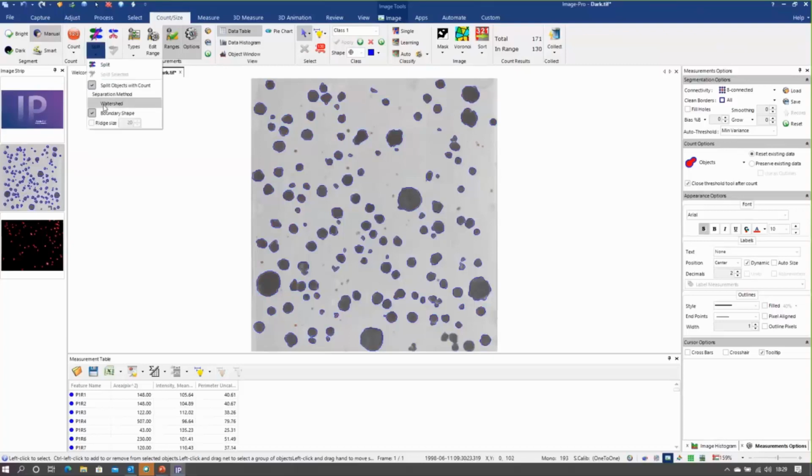And I think I need to use watershed instead of boundary shape. So let's do that again. Clear and count. And we can see that my object is split.